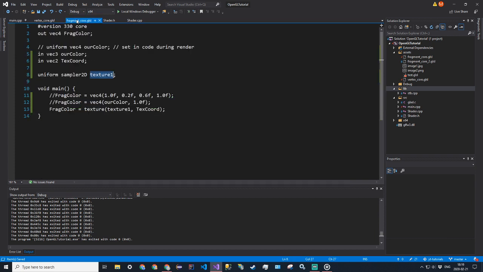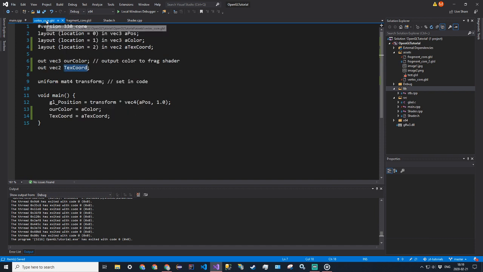Alright. Fragment core. Uniform sampler2D texture1. That's right. vec4 texture1, tex coord. Alright, and then vertex core. Oh, it might be the transform. Yeah, that might be it, because we actually got rid of transform.